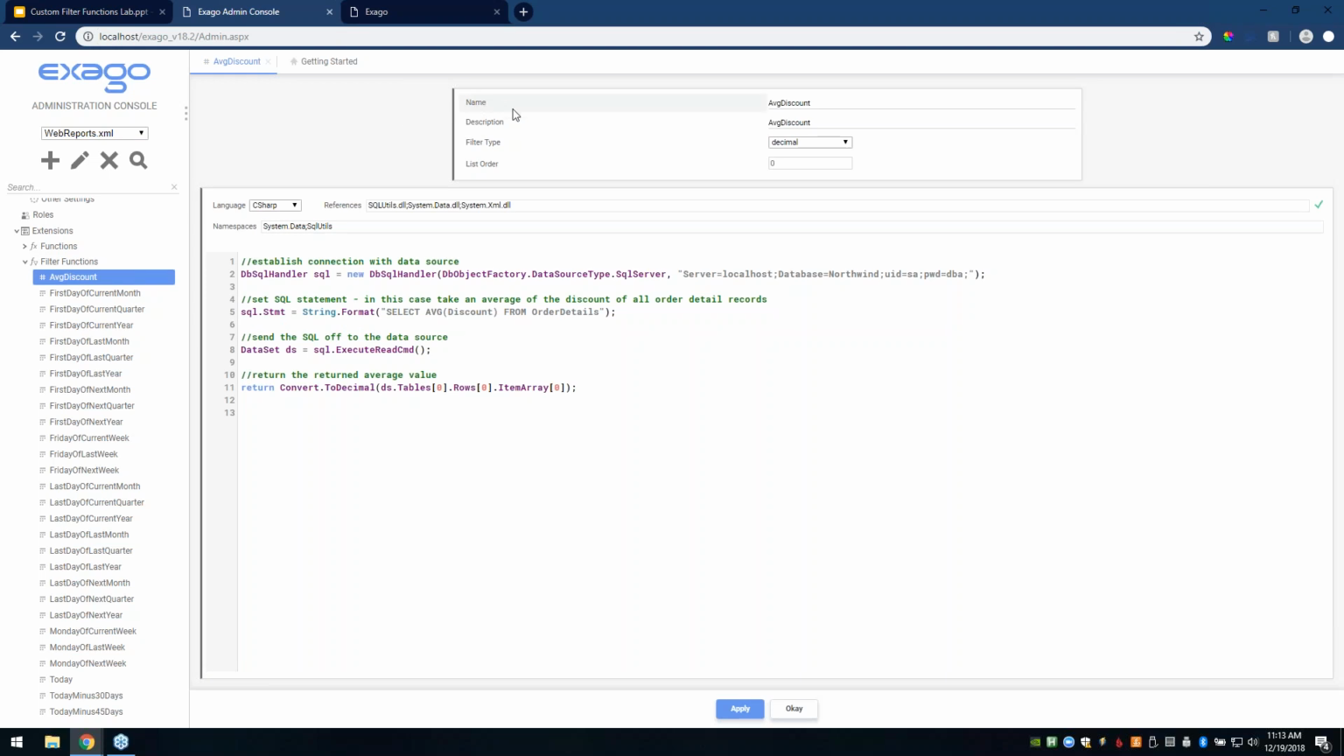So here, with regards to name and description, I've kept those consistent, just said average discount. We'll notice my filter type here is a decimal. And if we look at my possible filter type options, I've got date, string, integer, decimal. If I want to take the average value of a discount, I know from looking at the values ahead of time that a lot of those are decimal values. So in this case, if we're taking an average of decimal values, we probably want that returned result to be a decimal as well. My list order here is going to be 0, and that's just going to allow me to pick this average discount from the top of the list whenever we do filter on a numeric field.